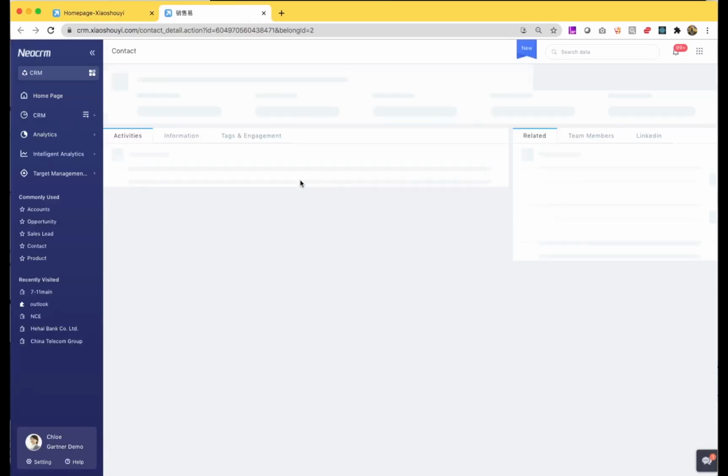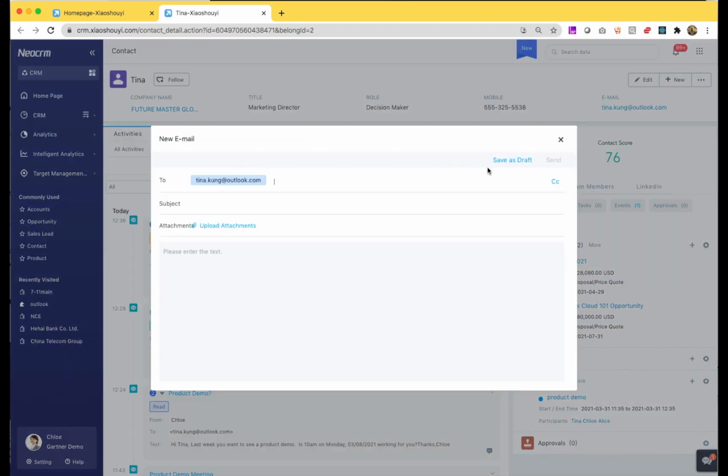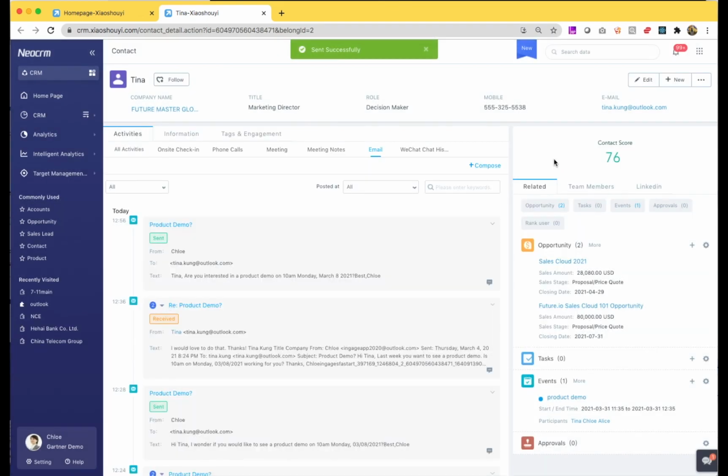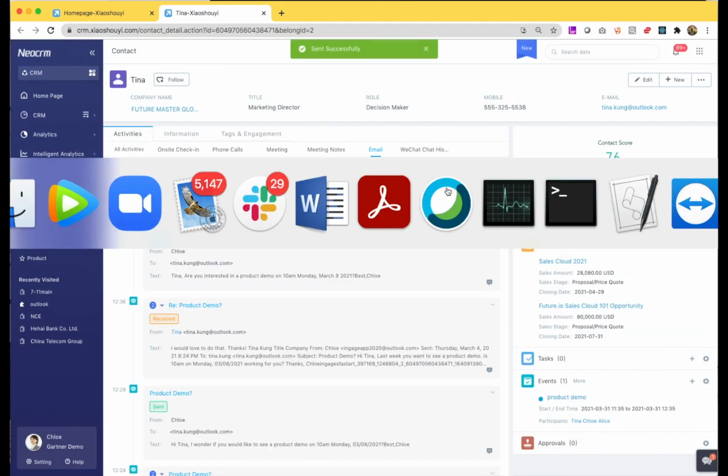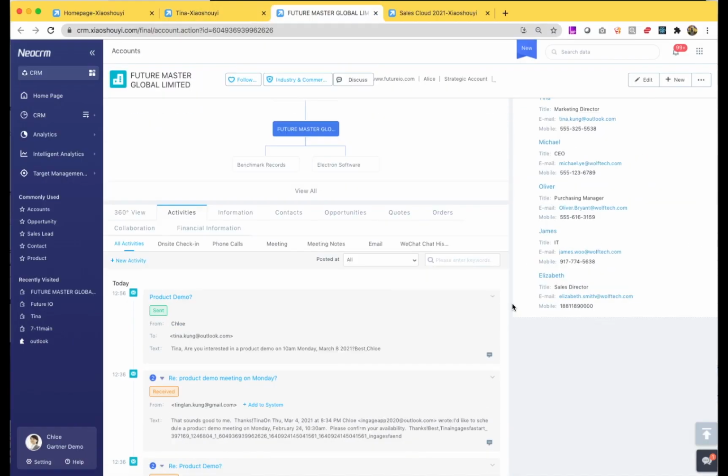Next, I'm going to demo our activity management capabilities. On my homepage, I can see an embedded dashboard, key contacts. I found one of my contacts, Tina, with a high customer engagement level and click to view this contact. I can see the contact score and then can compose an email directly from here. This message can be seen under account associated or the opportunity where Tina is a primary contact.